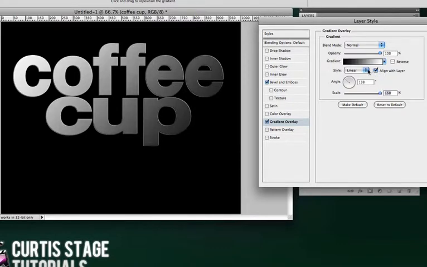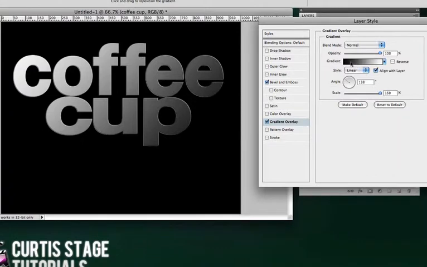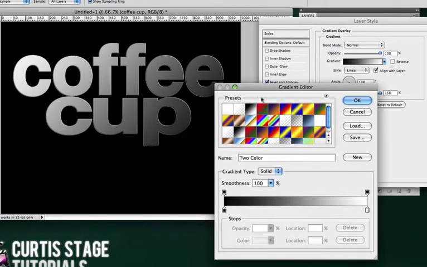Now I can adjust this texture here if I want to. And if I click on the gradient window, watch how I did that. I clicked right on the color there. If I click that, then I can go in and apply any gradient. I'm going to stay with the black and white and gray. But just to show you how to adjust these, I can click on one of these stops.